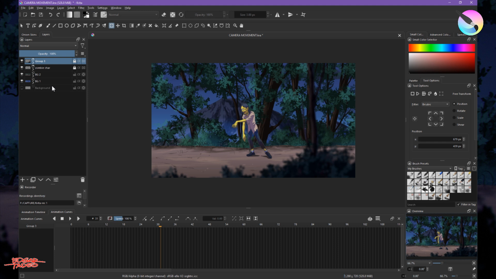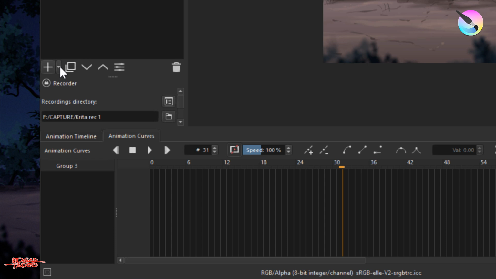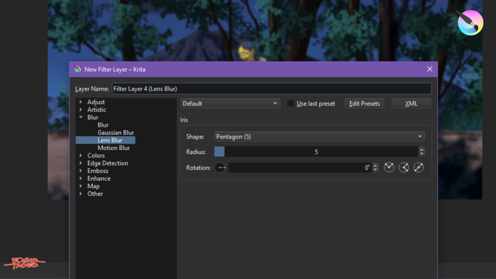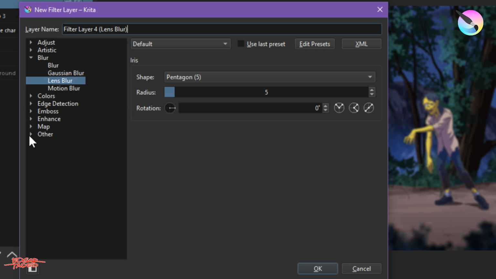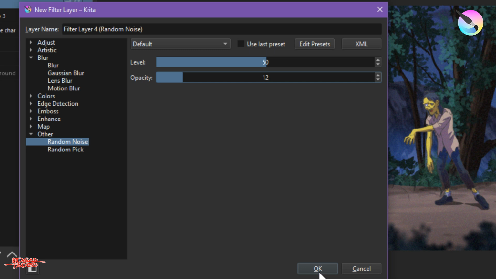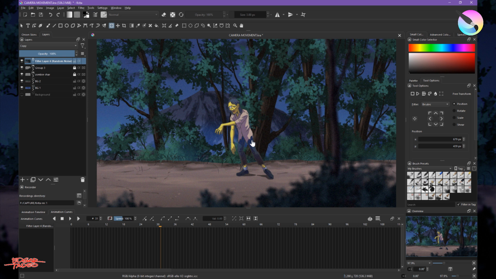So we're gonna create another layer just above our group. Create layer, filter layer. Then it will create a filter layer just above it, all right? Now we're gonna use other, then noise. This is optional, right? So we're gonna use 12%. Then click OK. Now we have our animation with a little noise, so it's creepy.